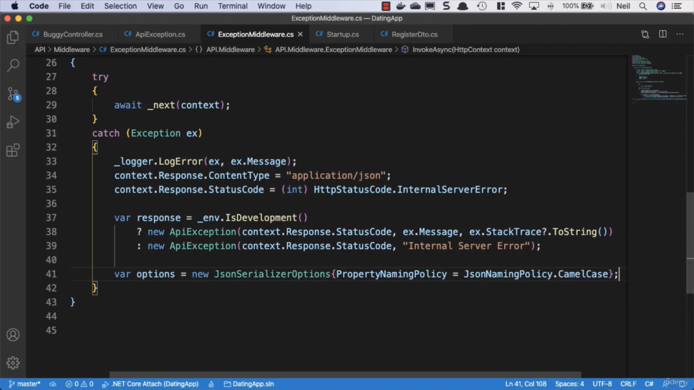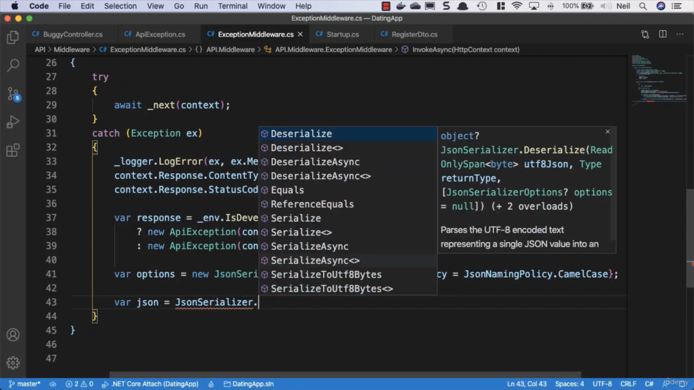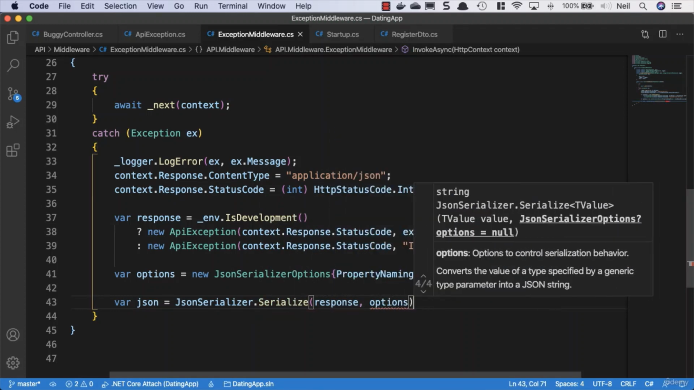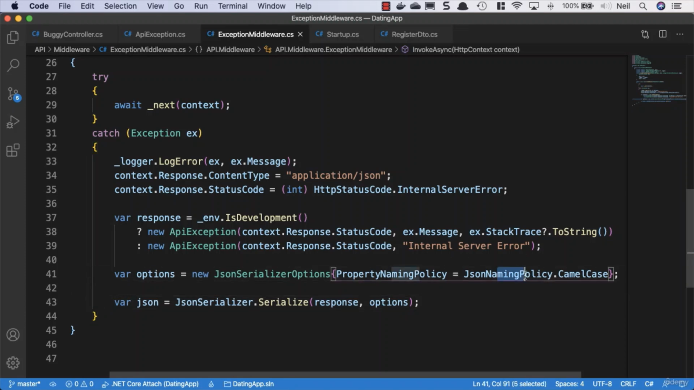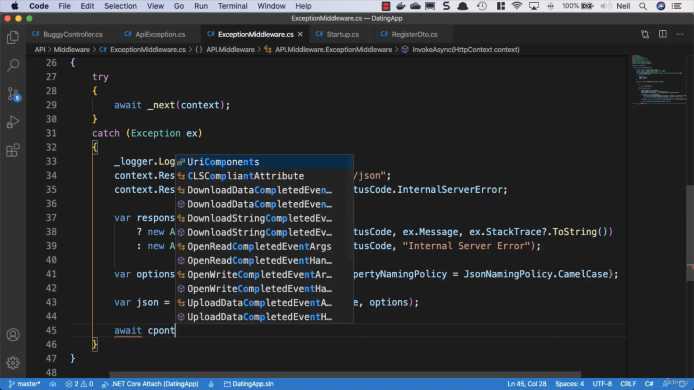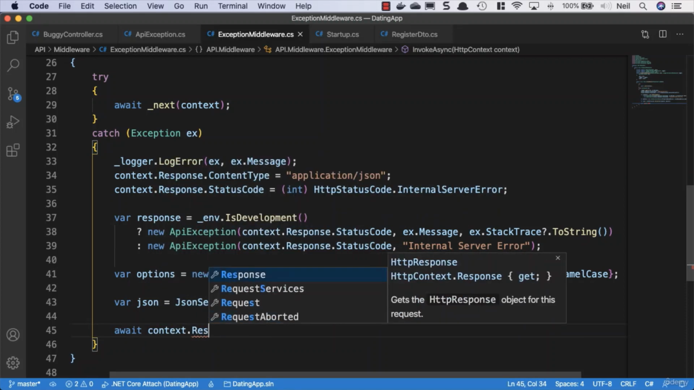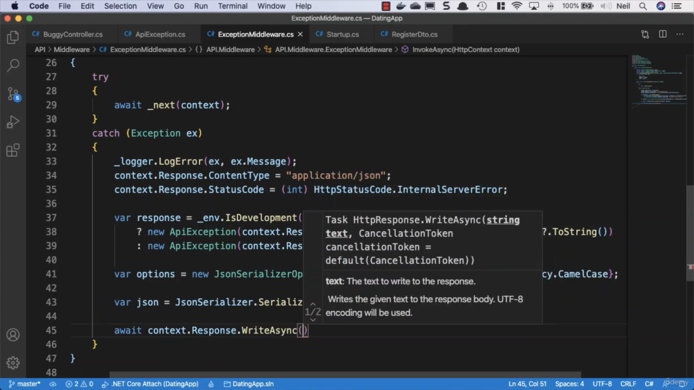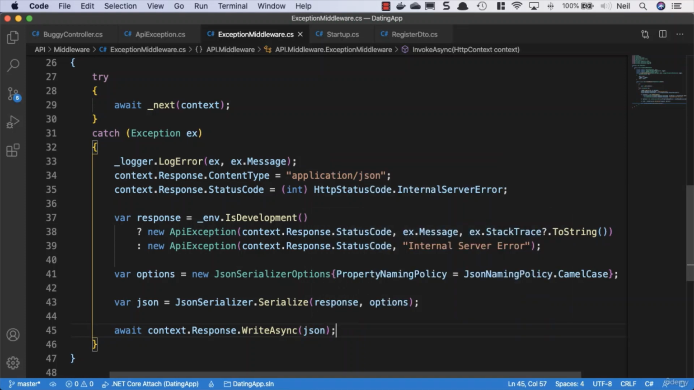And this is just going to ensure that our response goes back as a normal JSON formatted response in camel case. Then we're going to say var json equals JsonSerializer.Serialize, and we're going to serialize the response that we created earlier and pass in the options, as in we want this to be in camel case. And then we can say await context.response.WriteAsync, and we can pass in the json response. And this is our middleware.